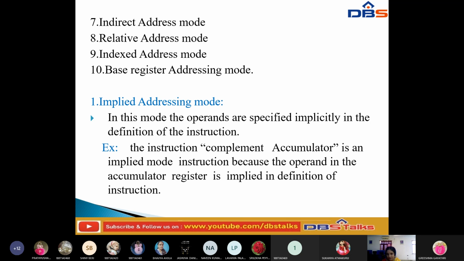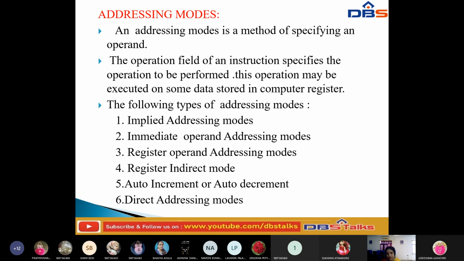every addressing mode now. Before explaining these types, first let me recollect what is meant by addressing modes. Addressing modes provide the operands. They are a method of specifying an operand. The operation field of an instruction specifies the operations to be performed. These operations may be executed on some data stored in the computer registers. These are the different addressing modes we have.